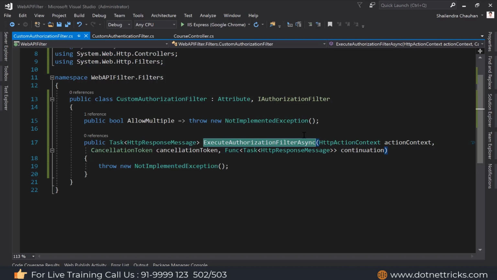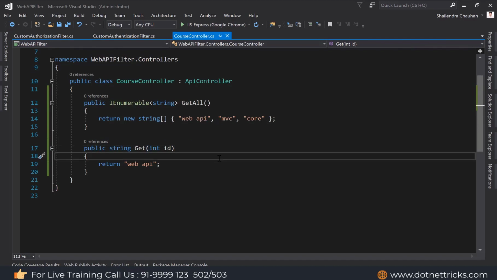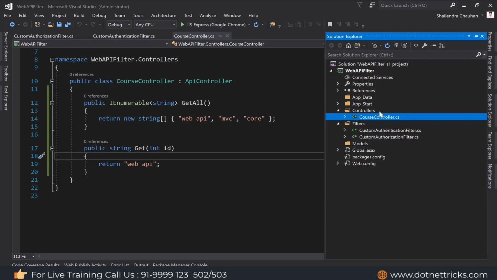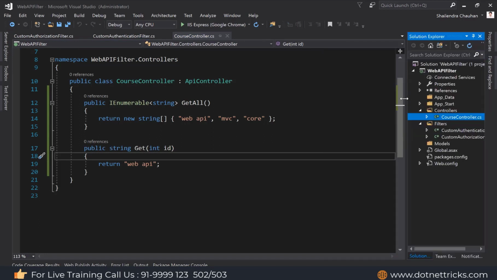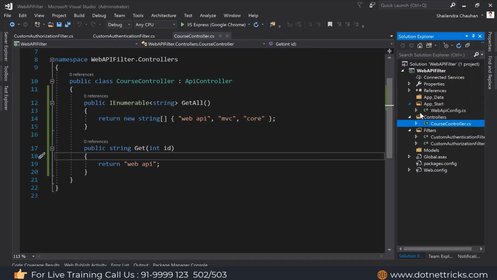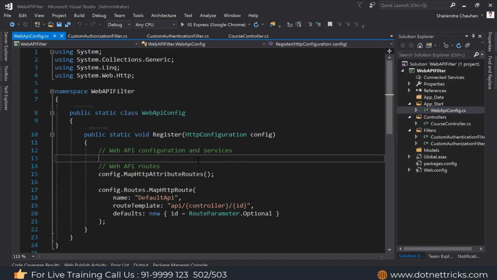Now let's understand how we can configure all these filters. I said we can configure a filter globally, at controller level and at action level. Globally we can configure it in the WebApiConfig. So here I can write the code to configure my filter globally. Generally, a globally configured filter is one we want to execute for each and every request. An example is the custom exception filter.